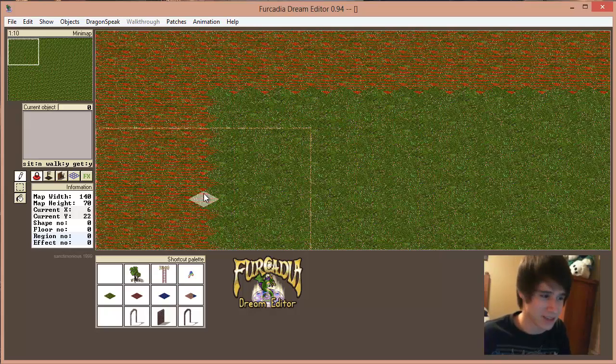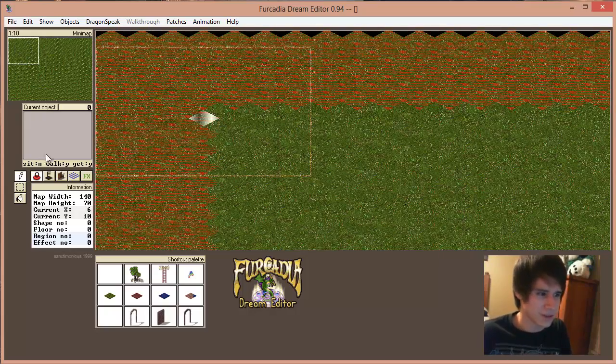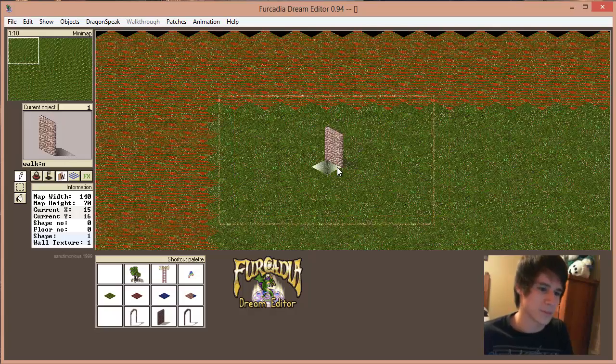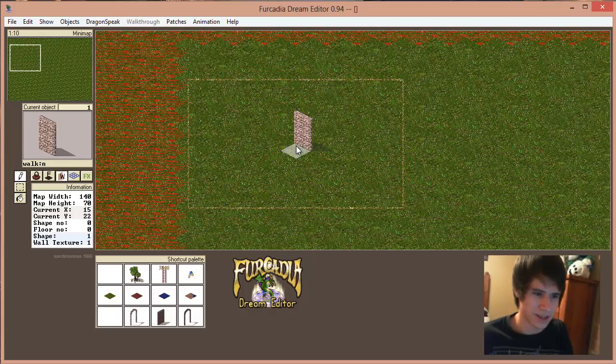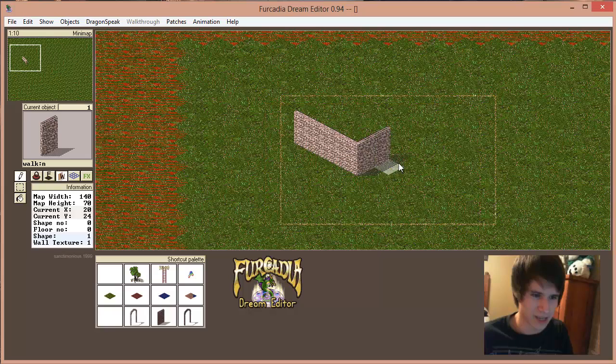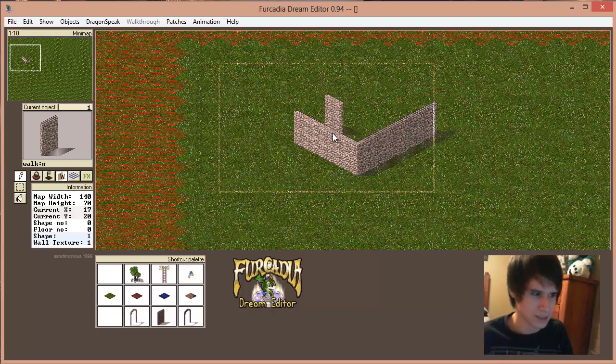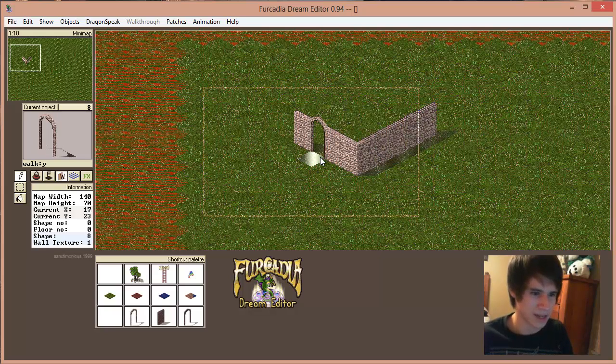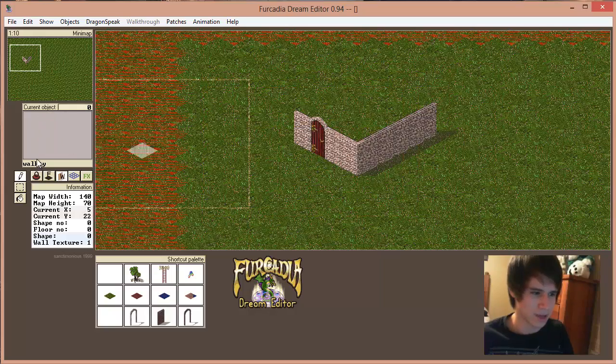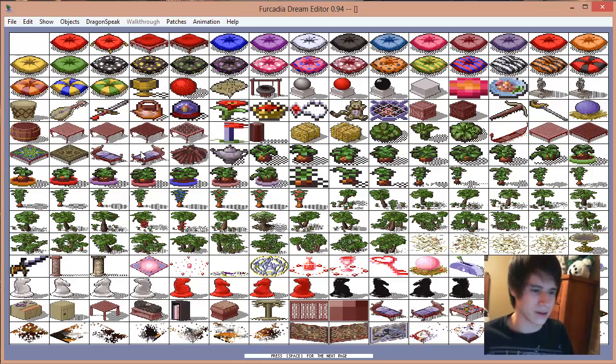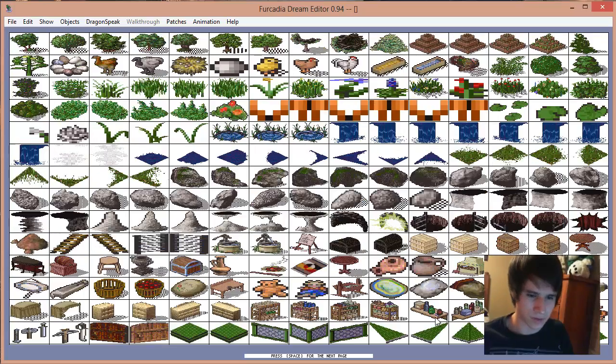So, let's begin. First off, you're going to want to add walls. Walls are important for any outdoor area if you want to create a building type thing. So I'm just going along, adding my walls in. There, I have a nice little building. Alright, and now let's give it a roof.